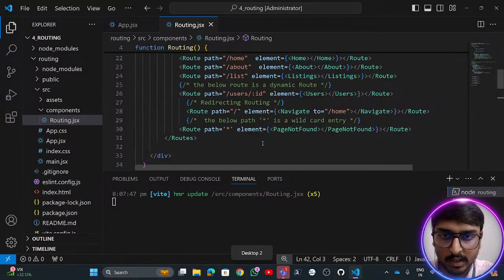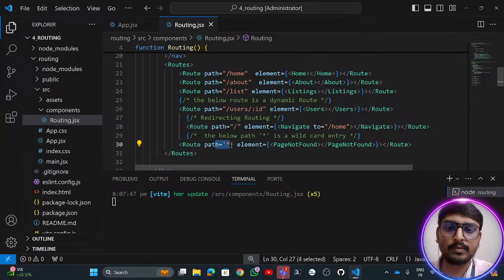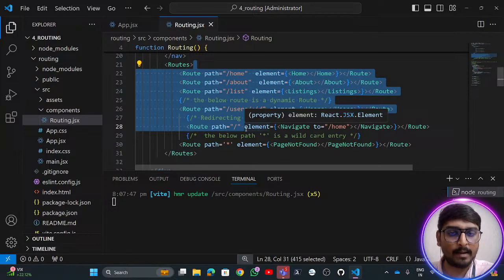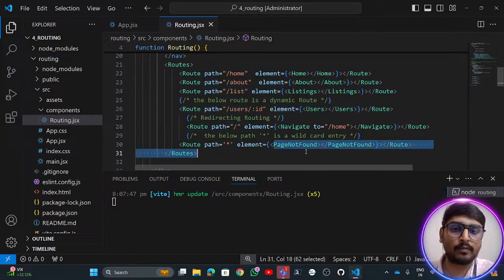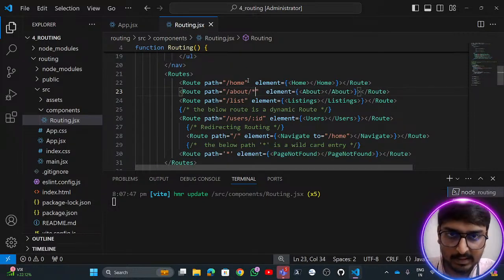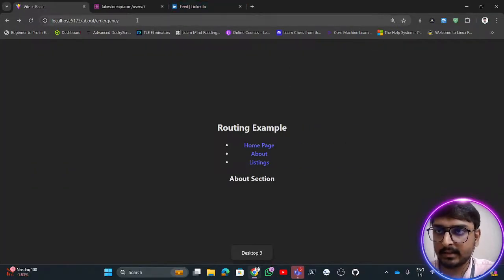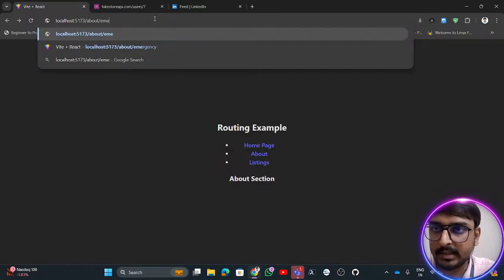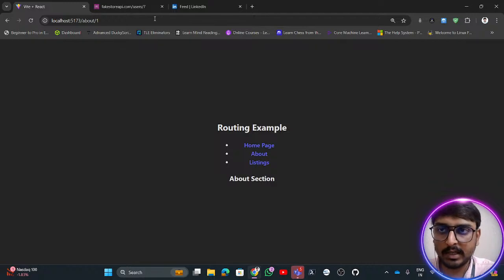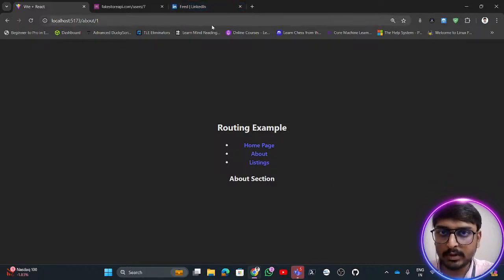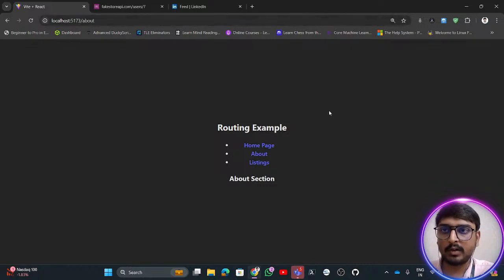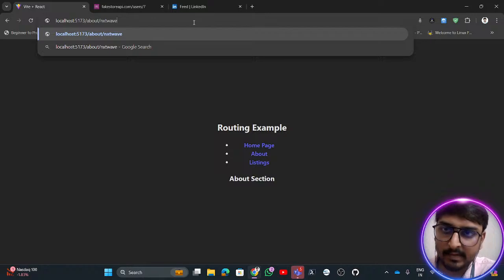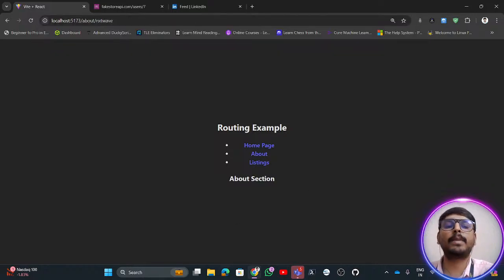But let's say I add this wildcard entry. Whenever we use a wildcard entry, any given page apart from the links above, we show the page not found component. Similarly, let's run the code. If I go to about, you'll see we are currently on the about section. If I add anything after about, let's say NxtWave, and run the code, you'll see you are on the about section page itself.